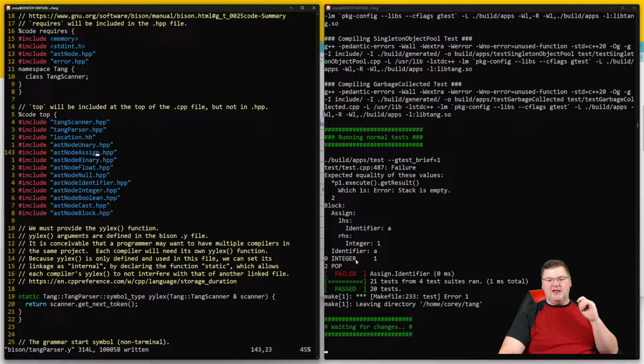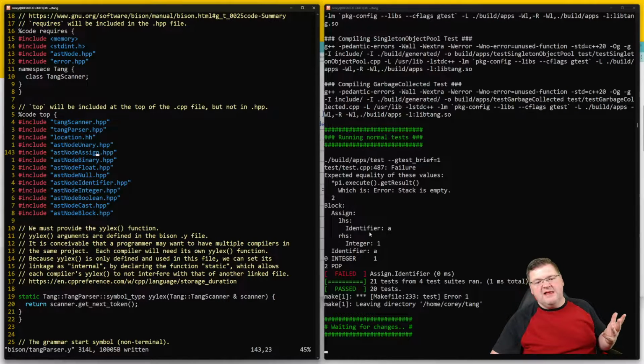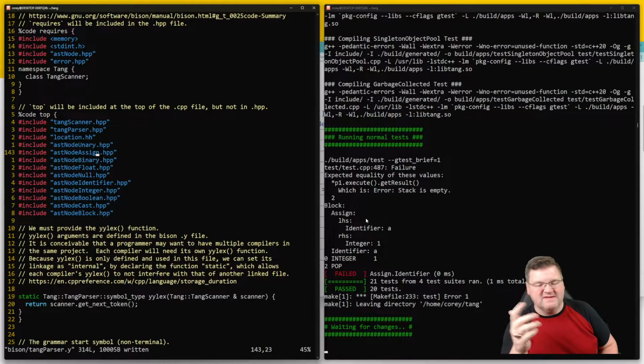Now, what's the opcode look like? Well, integer 1, so that worked. It did do the right-hand side, and then I didn't write anything else for it to do, and so it pops it because that's the end of that assignment statement. I got to a semicolon, so it popped the result, and now it doesn't know what to do with identifier, so it ends. Stack is empty, gives us the error.